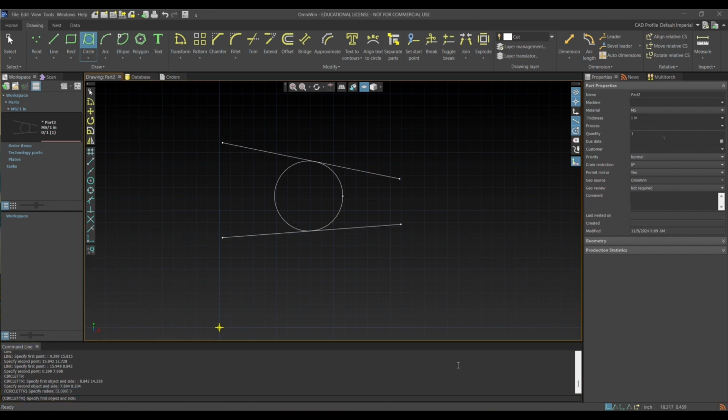This brings us to the rest of the snap tools. The fourth snap tool is Snap to the Center. The selector box will snap to the center of a circle. The next snap tool is Snap to Quadrant. The selector box will snap to the top, bottom, left, or right of a circle.